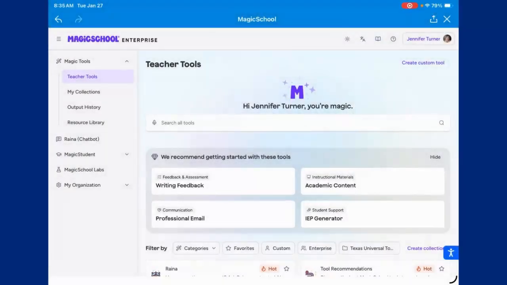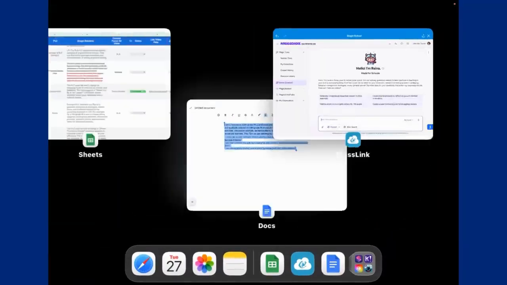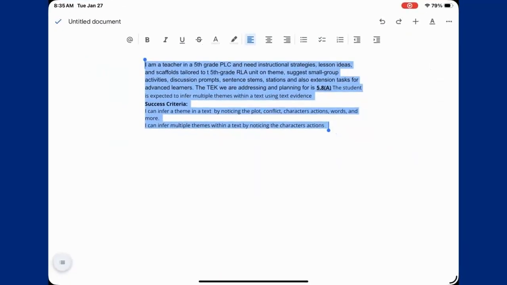One of the ways you can use MagicSchool to help you out is to use it in a PLC to generate instructional strategies. So I'm going to show you what that would look like for a 5th grade PLC on an RLA TEKS that goes around the topic of theme. So I would click on Raina, and then I already have my TEK and what I want it to do ready to go. So I'm going to go ahead and copy that.